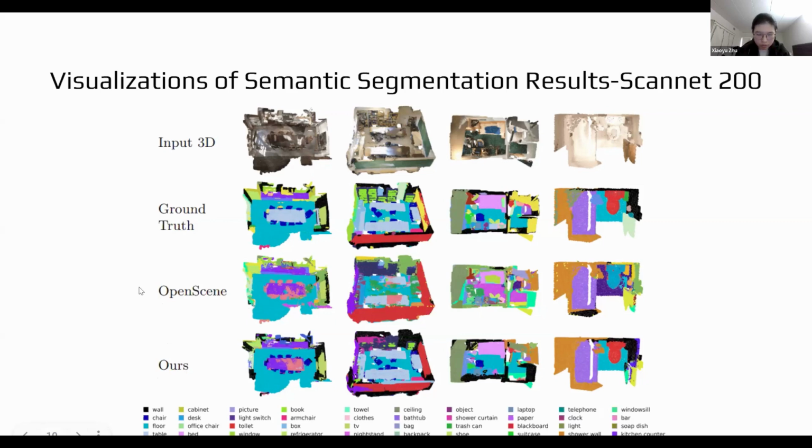So we observe that our model is able to predict relatively accurate semantic segmentation labels in terms of both the object category and the object boundaries. But we also observe there are some problems for all the open vocabulary baselines. For example, in the first column, we can see that both OpenSing and ours fail to predict the table class accurately. Instead, we predict it as a kitchen counter.